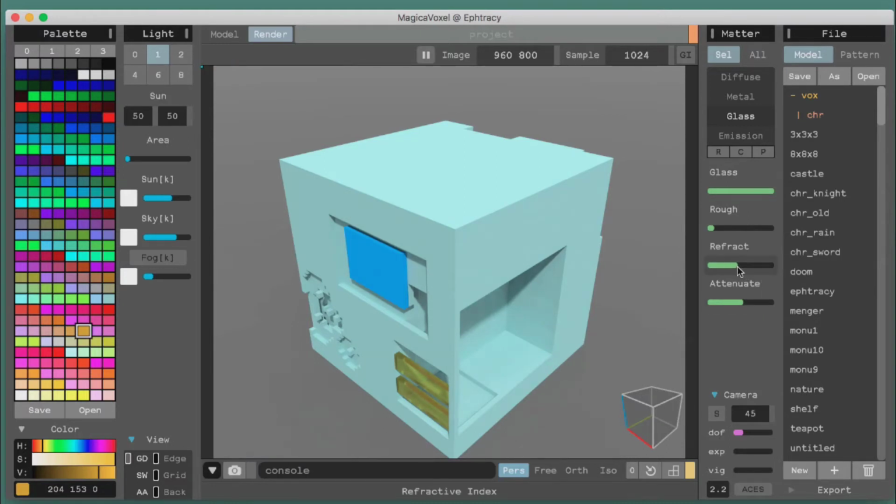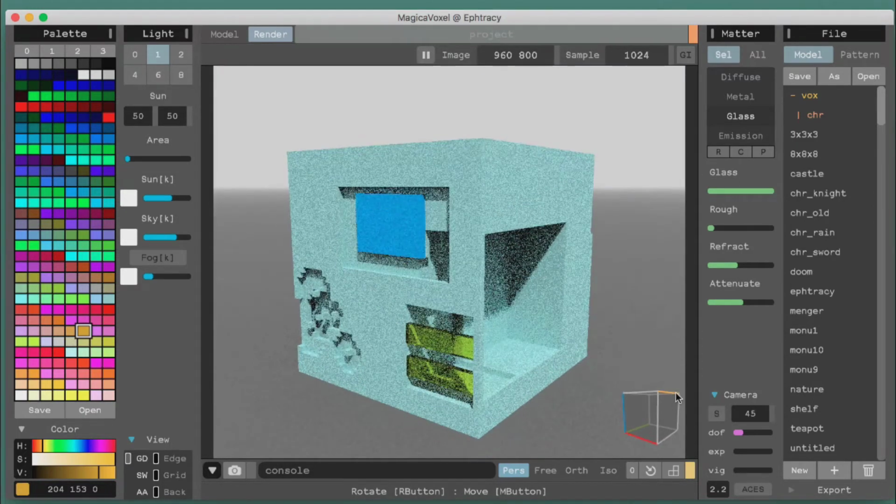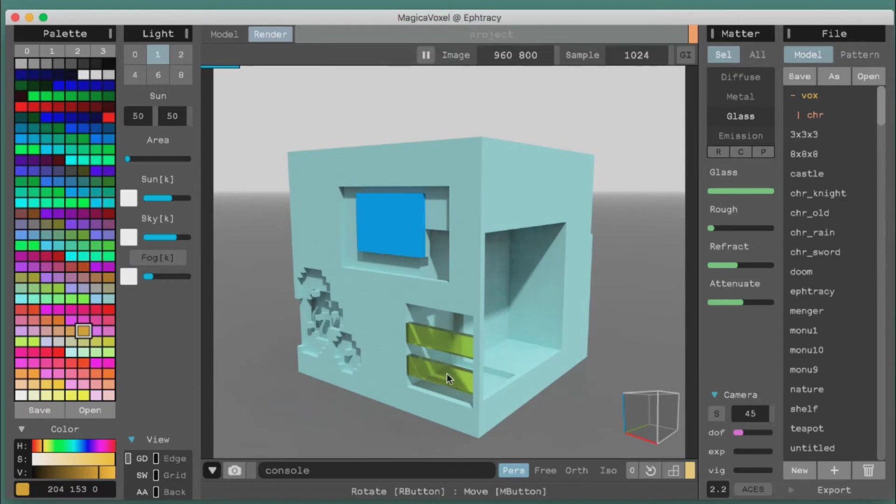Then the refraction there. Okay, that looks better. Let me just go down a bit so that you guys can be able to see that. Then you guys will be able to see that in real-time mode. Okay, so you can see the glass.